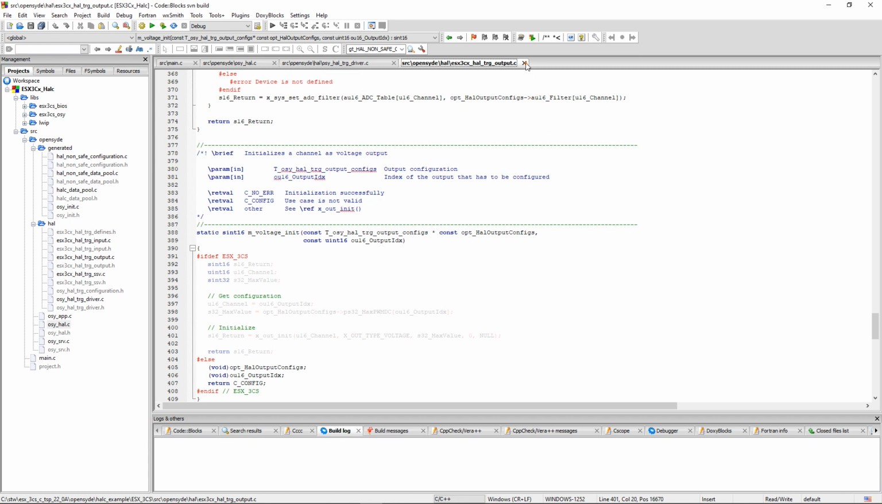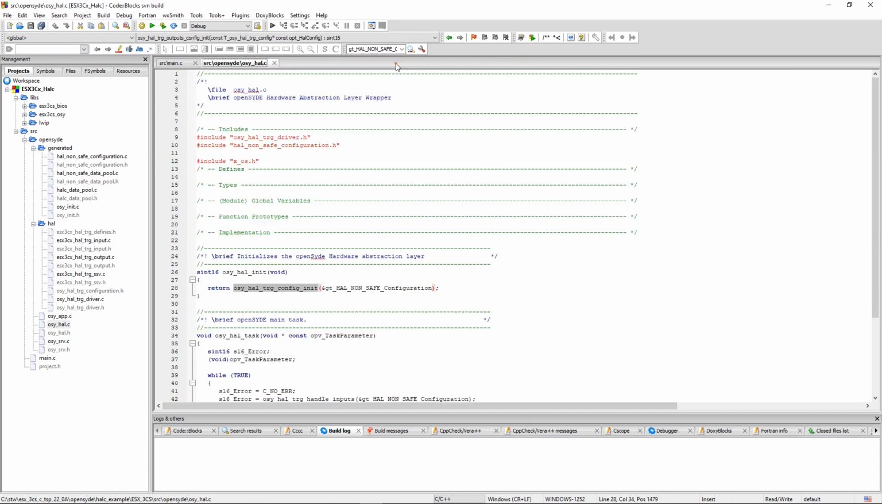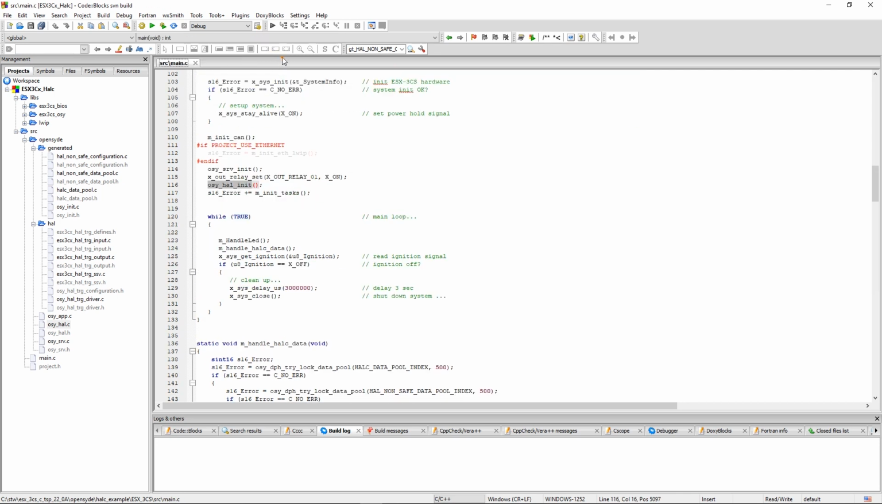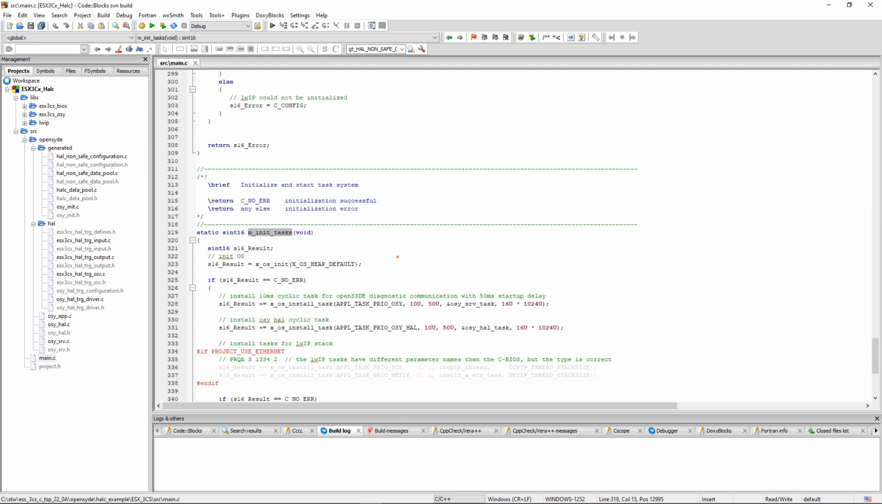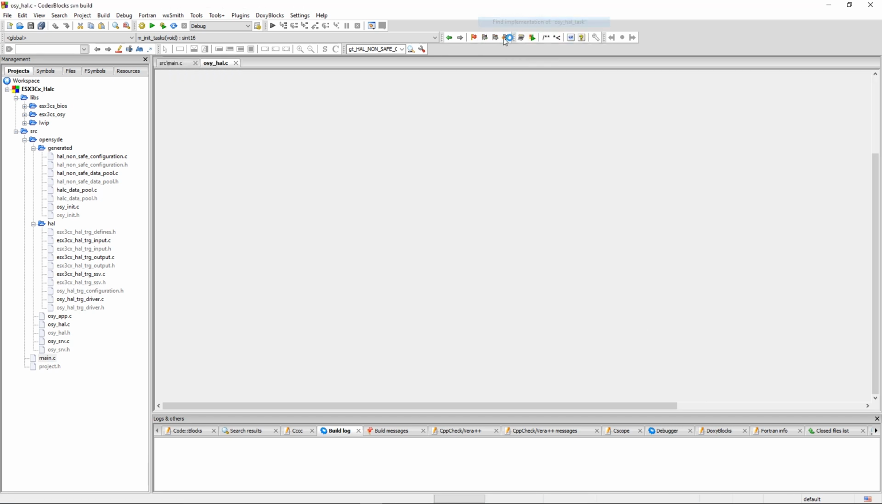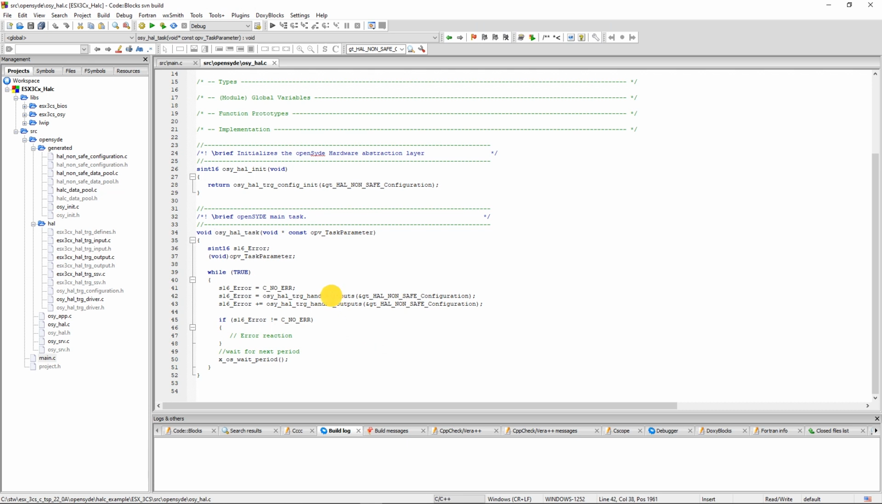Now the question is how we get the measurement results of the inputs and set the outputs to concrete values, for example a concrete voltage. We return to the program main.c. Here the cyclic tasks for openSYDE server and hardware configurator have been initialized. In the task for the hardware configurator, the functions OSY_HAL_TRG_handle_inputs and OSY_HAL_TRG_handle_outputs are called. Let's start with the inputs.